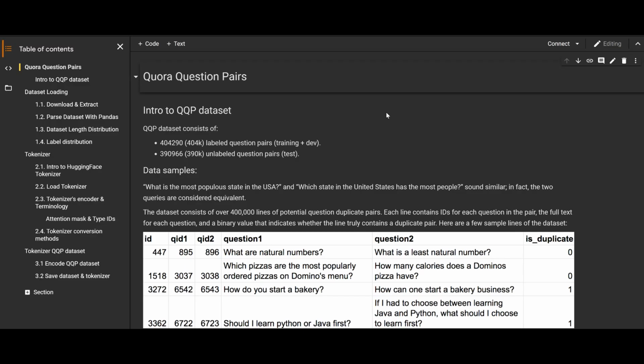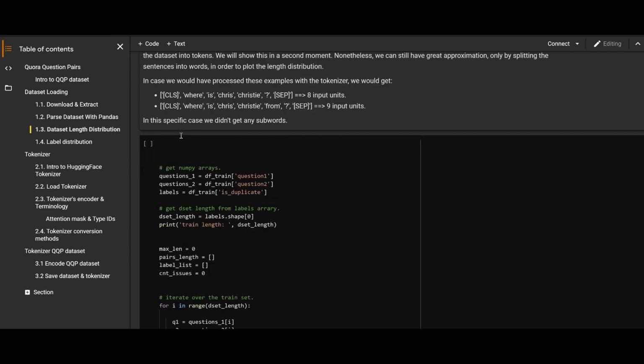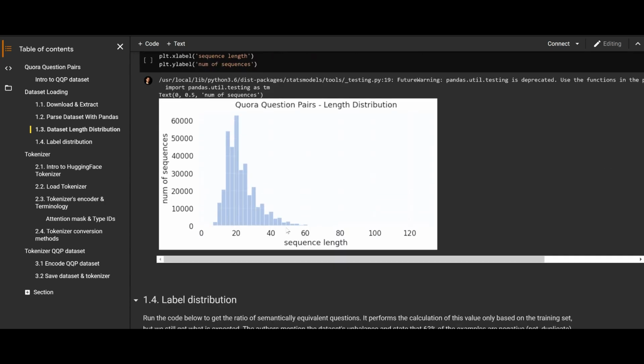I set up and wrote a series of Colab notebooks to fine-tune the BERT model on the QQP task, and in this first notebook, presented with structured content, I worked through a few key points covering both the dataset and the tokenizer. There is a section where we parse the training set and plot the length of the input sequences, and based on this distribution, we can then decide to truncate the sequences to a max length in order to get a simpler version of the dataset.